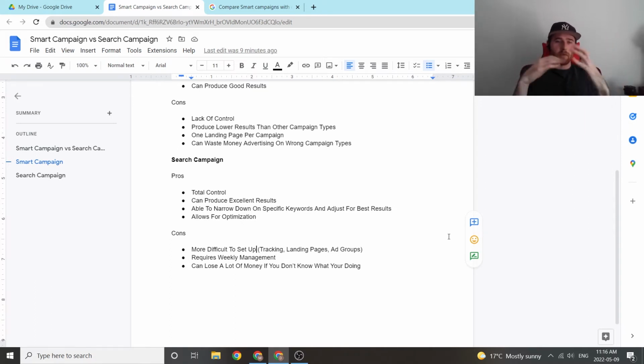Now, for the cons of a search campaign, they're much more difficult to set up, especially if you're using third-party tracking. You have to install the tracking on landing pages. You have to set up the landing pages properly, especially if you're using multiple landing pages. Whereas a lot of smart campaigns will just run into a general website. I would not recommend doing that. Even for a smart campaign, you should be using landing pages.